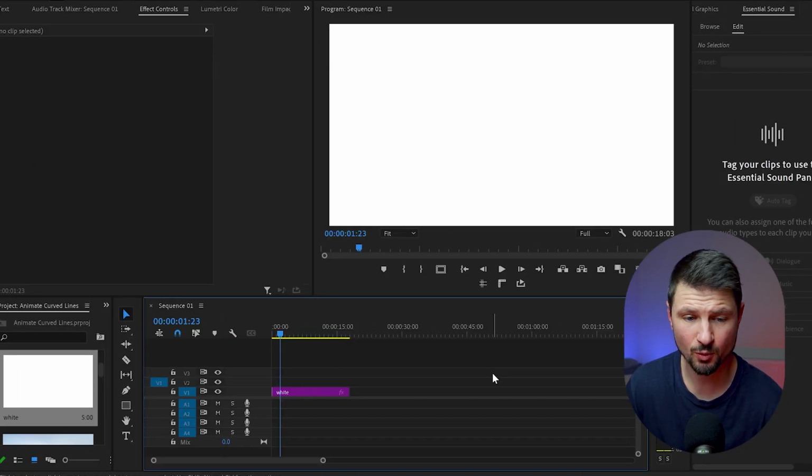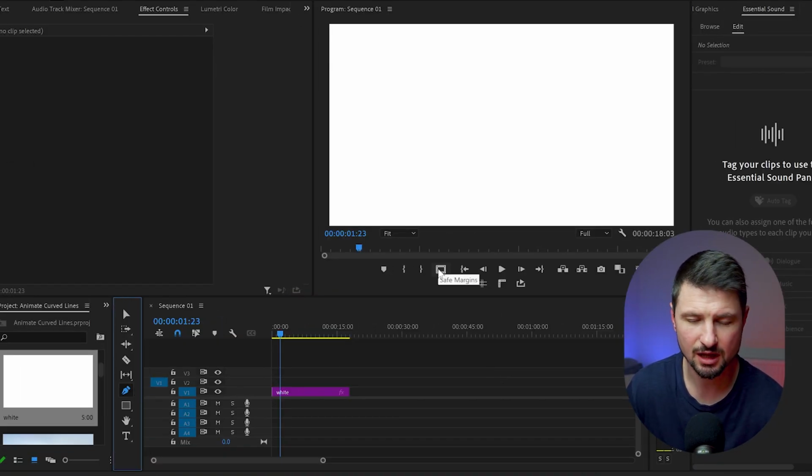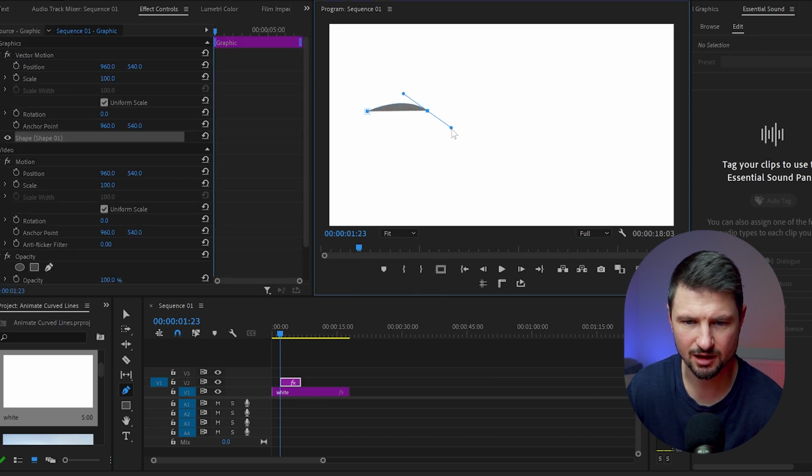Okay, now in Premiere Pro we have to create a line. Therefore, I will use the pen tool. Then I'll go to the program monitor and create a line, just like that.